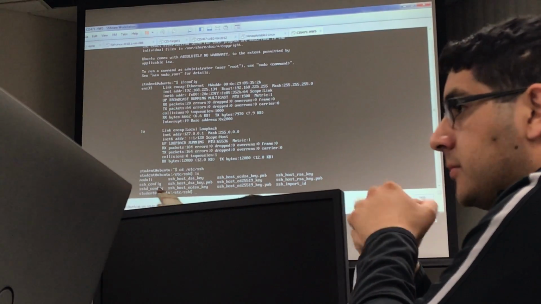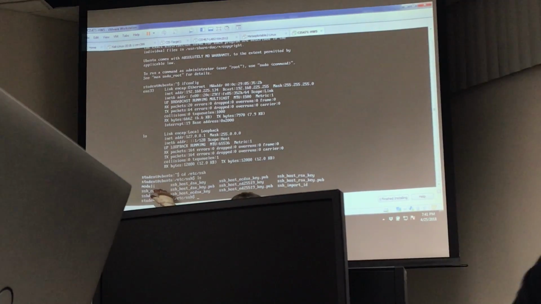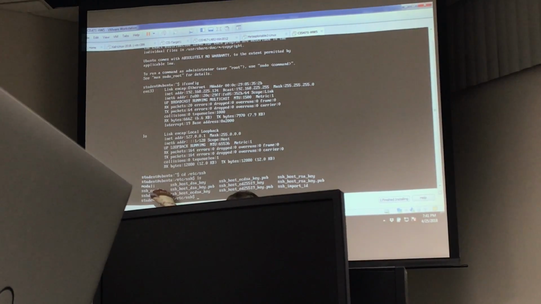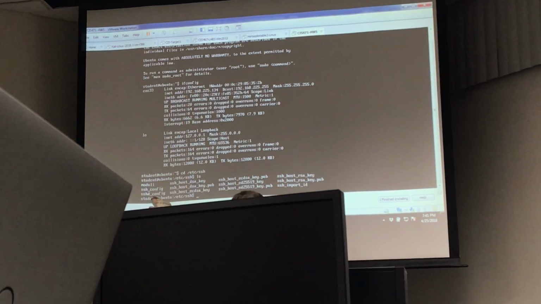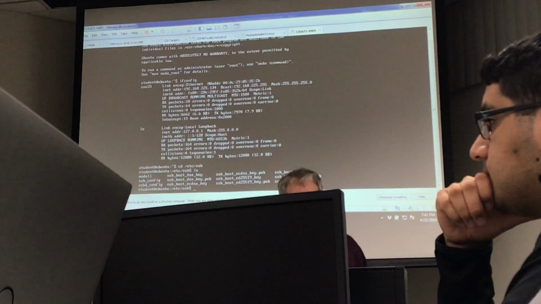Your ssh_config is for your client. So this would be what you would set up if you were SSHing to another server. sshd is your daemon. That's your service that is running the SSH server. So we're going to look at that configuration file.